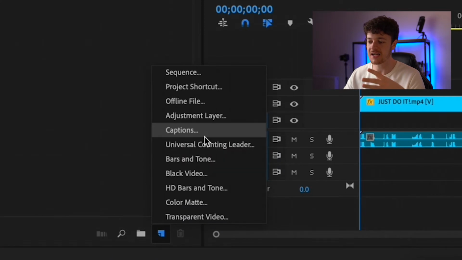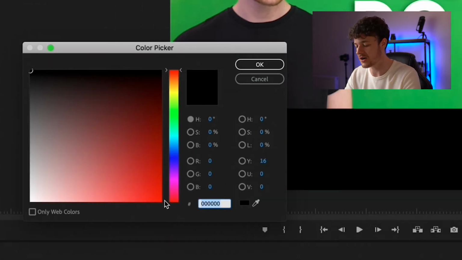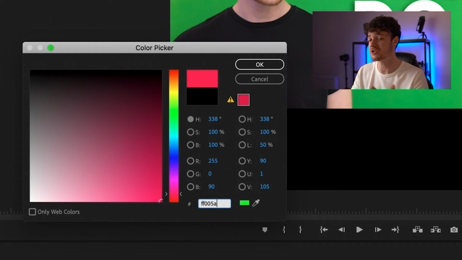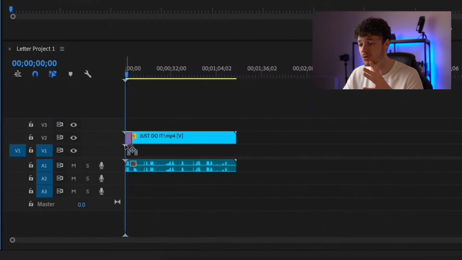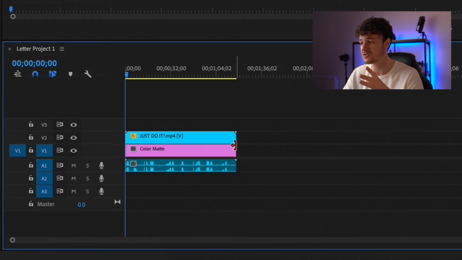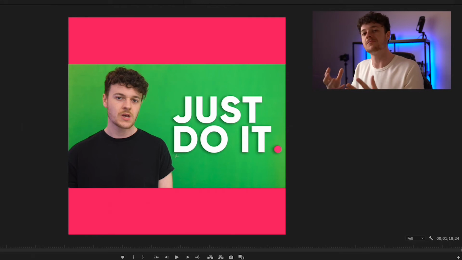Say for example you wanted to add a bit of color, you can go down to this little icon down here, click something called color matte, make sure that it's 1080 by 1080 because you want it to fit the size of your sequence, click OK, choose your color. I'm going to choose a nice V21 pink, which you can use, the hex code is FF005A, click on enter, hit OK, and what you're going to want to do is now drag this new color matte below your video layer, stretched out to the entirety of your sequence, and you can see it's added a bit of color behind the video, making that letterbox template a little bit more enjoyable to watch. And you don't have to stick to pink, you can make this your brand colors, you can add a gradient on this if you really wanted to. Like I said, your imagination is your limit here.